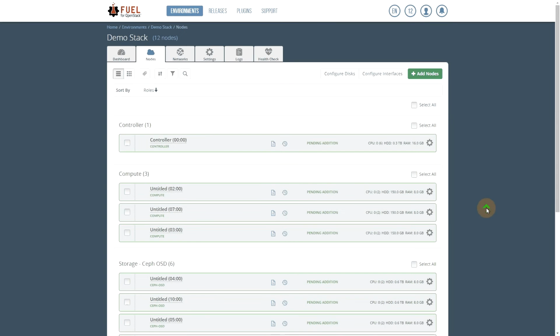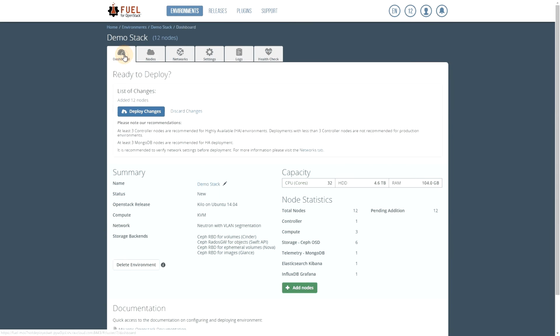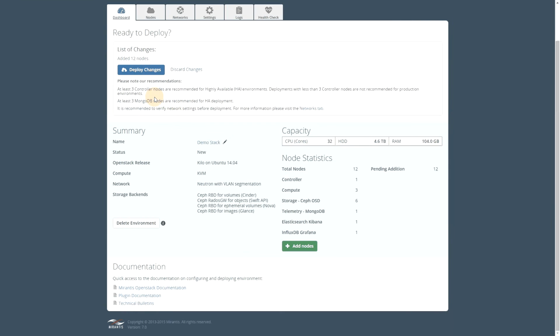Next, I wanted to go back to networking. So just if I go back to dashboard now, I can see the name of the stack. It's a new stack, KVM, VLAN segmentation, everything that's been set up there. I can still add nodes. I don't have any more nodes, but I can still delete the environment. I don't want to do that. And it gives you capacity. So you know that you'll have 32 CPU cores, 4.6 terabyte of storage, and 104 gig of RAM. Total nodes, controller layouts are giving you, and it's pending addition. So I'm pending 12 nodes addition for this environment.